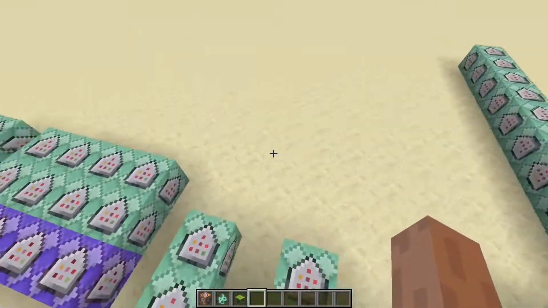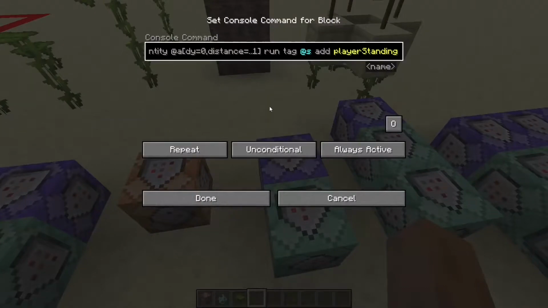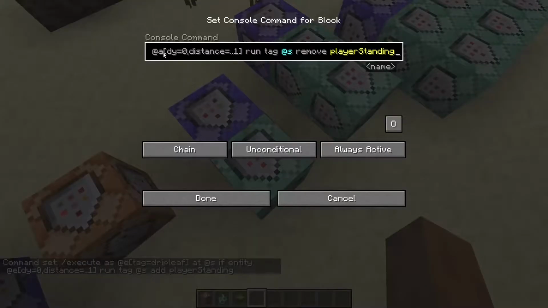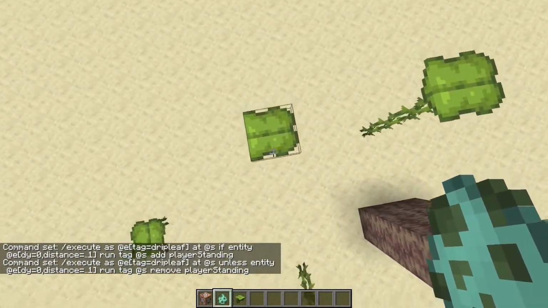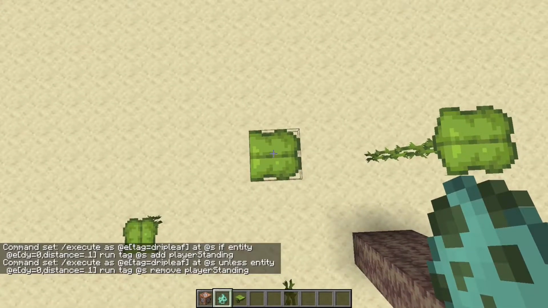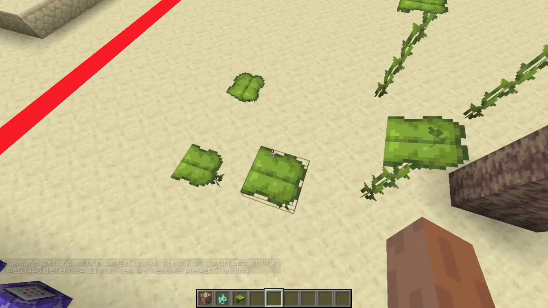The way we can fix this is by going to these two command blocks and changing this part where it finds the entity to @e, and we'll do the same with this one. And now, as you can see, if I throw an item on here, it'll fall through.